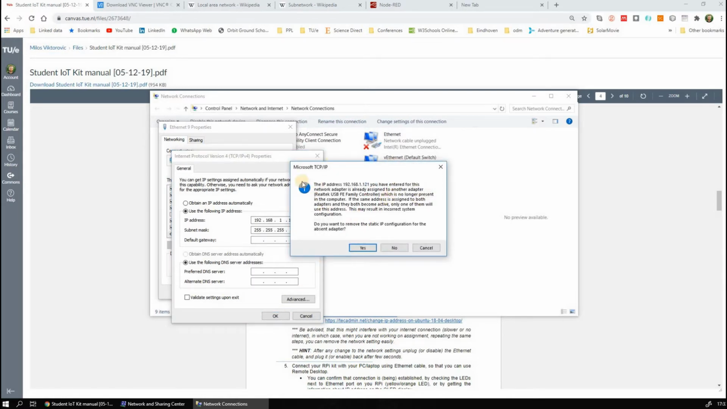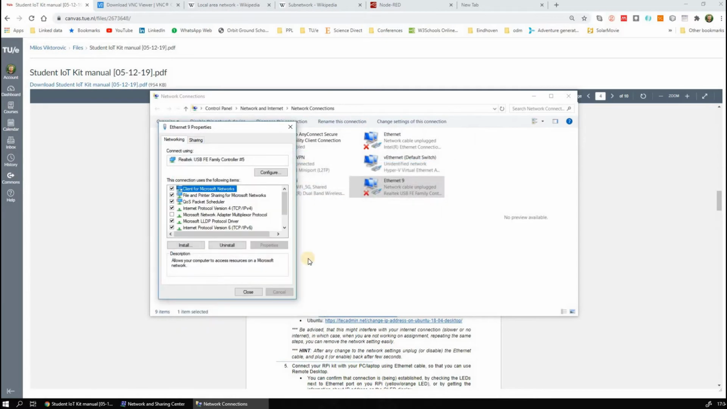You might get some messages like this. This is due to the fact that I've used multiple adapters to connect to multiple Raspberry Pis, so they have similar setup. But in this case, I know that they're currently disabled, so I will click no. You won't probably get this message at all.